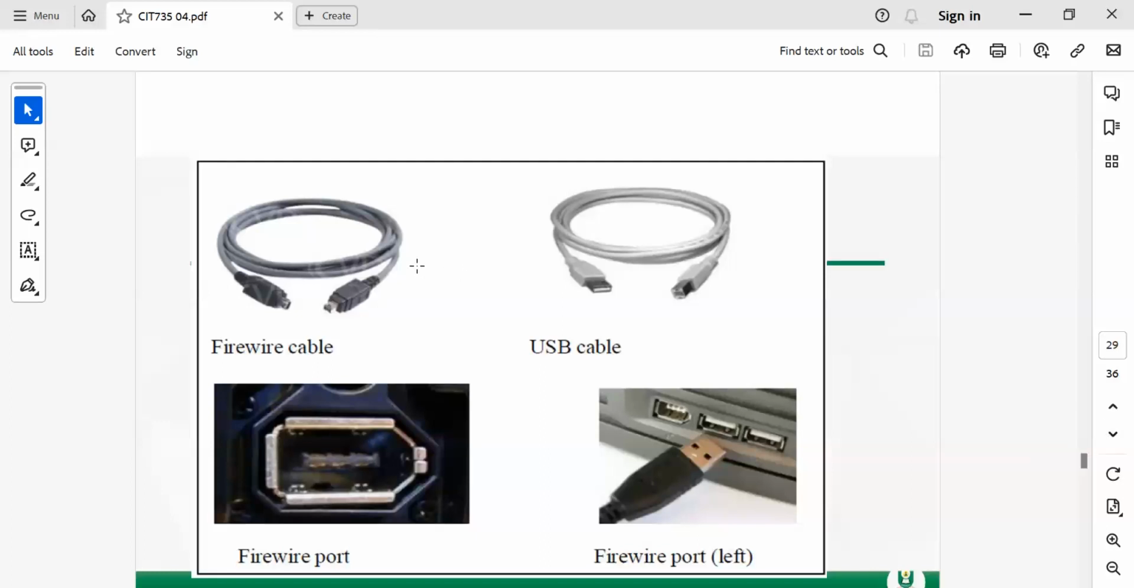Okay, this is the FireWire cable. This is the USB cable. This is the FireWire port, and this is the other FireWire port. So you look at, this is the USB, this is the FireWire. It looks a bit wider, but this is where you plug it in. And then this is for your USB. So you have it at the back of your computer there.